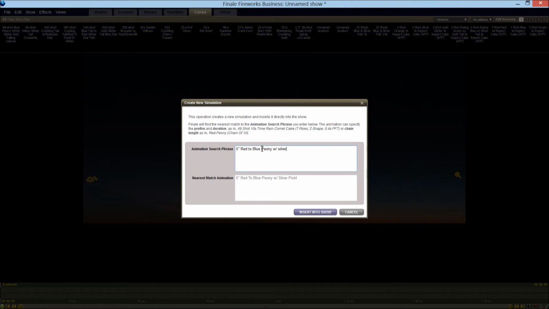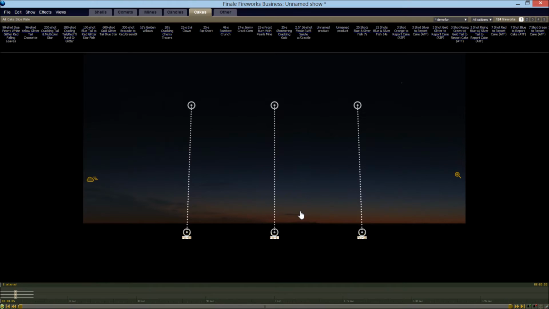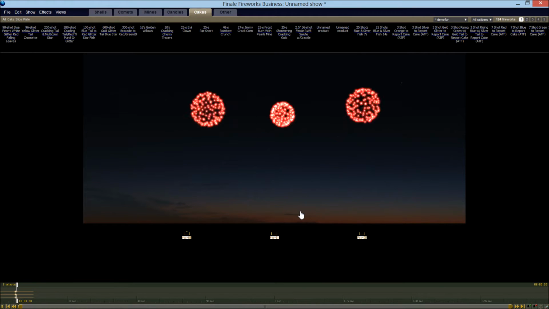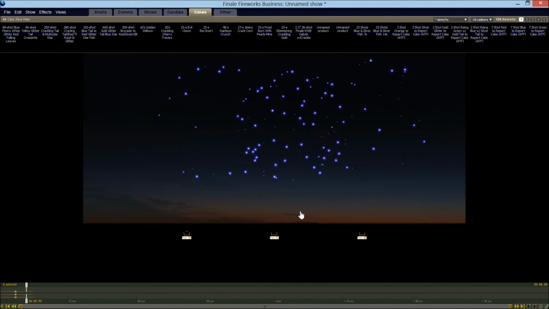So I typed 5-inch red to blue peony with silver, and with just that information, Finale thinks I need to have a pistol. So I'm going to hit tail here, type in tail, and now I get a 5-inch red to blue peony with silver tail. Let's insert that. There's our silver tail. And the break goes to red to blue.